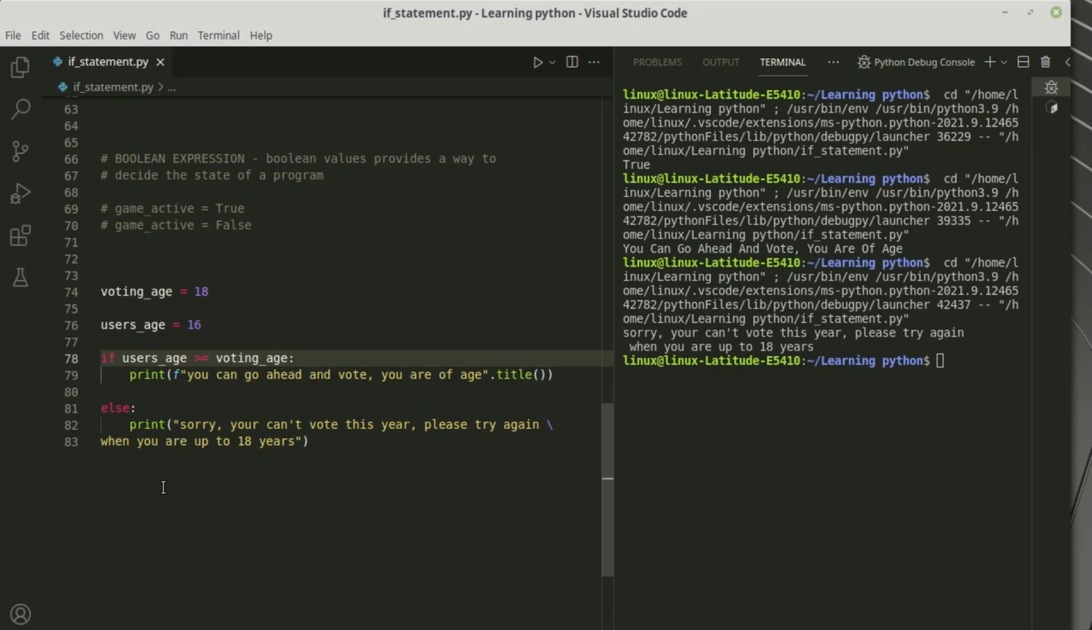Now there are times that you will want to check for two possible situations. You can use if else, but you must know that Python executes only one block of code in an if else chain.